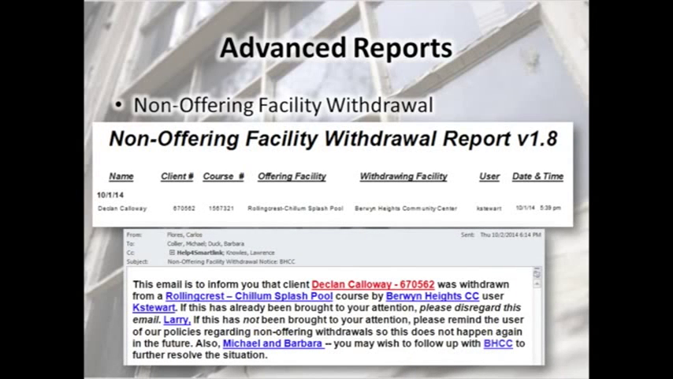So this is the notice that Carlos sent out to the directors of Rolling Crest saying, hey, just a heads up, somebody from Berwyn Heights withdrew somebody from one of your swimming courses. I don't know if you were aware of this or not, but we just wanted to make sure that you were, in case you need to cancel the program if it's below minimum now or something like that. So they just get a heads up from us saying, by the way, somebody from Berwyn Heights just withdrew somebody from your course.